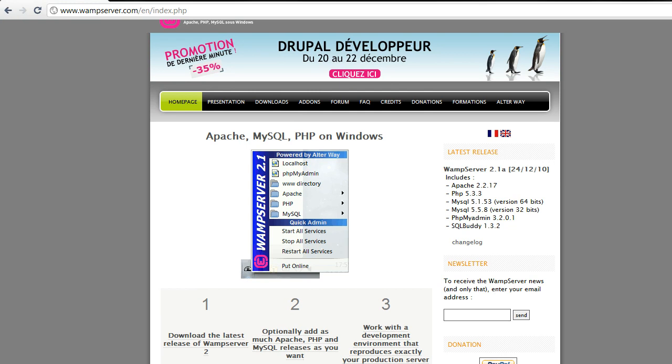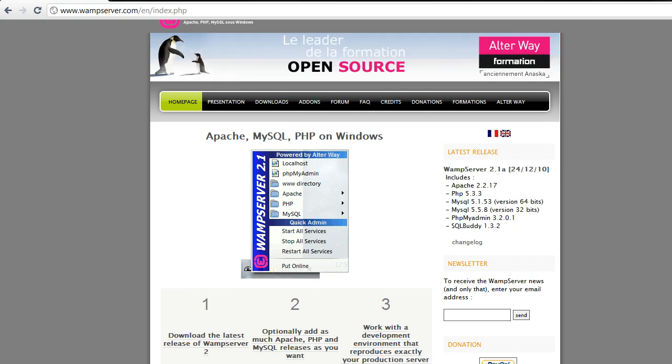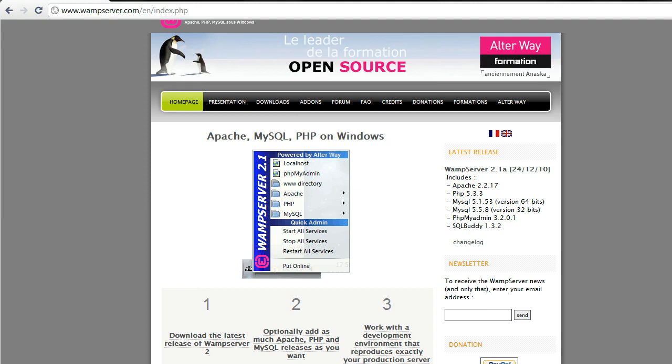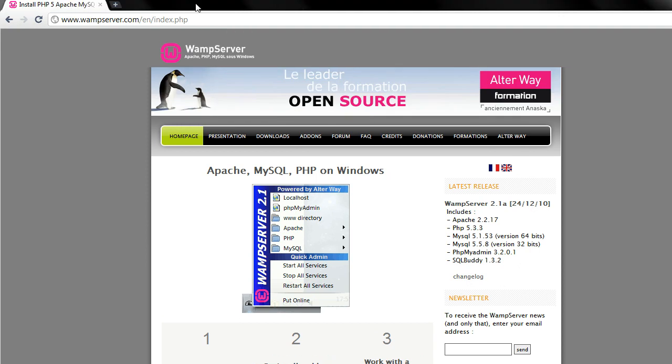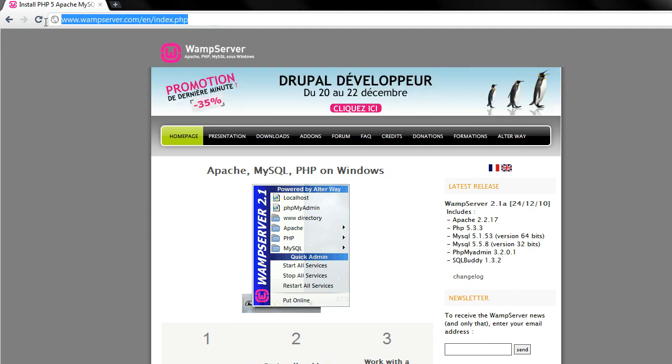There's also one called XAMPP, X-A-M-P-P, and you can probably use that. I'm pretty sure they work very similar. I have actually never used XAMPP. I've always used Wamp. But the Wamp server is located at wampserver.com.